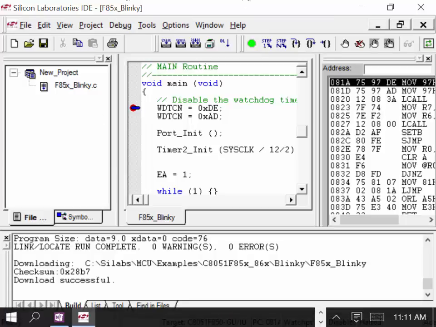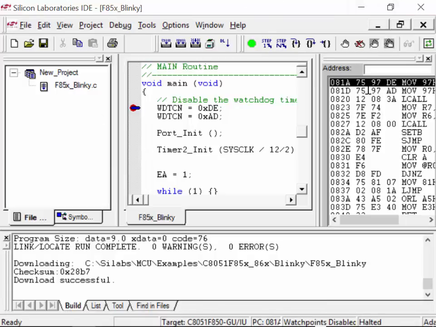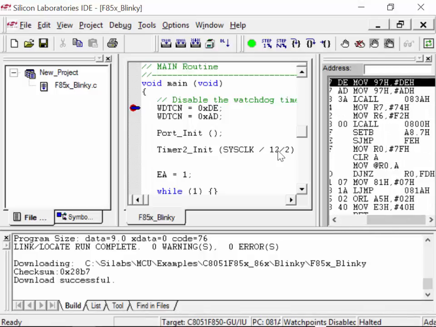Over here, this is showing our code memory, and this shows that that command is translated to the assembly language command, move into memory location 97 the number DE, right there. So the compiler translates the C to assembler for us. That's the job of the C compiler. It takes our code written in C and uses the C command, watchdog timer control is equal to 0 DE. That's a C command.